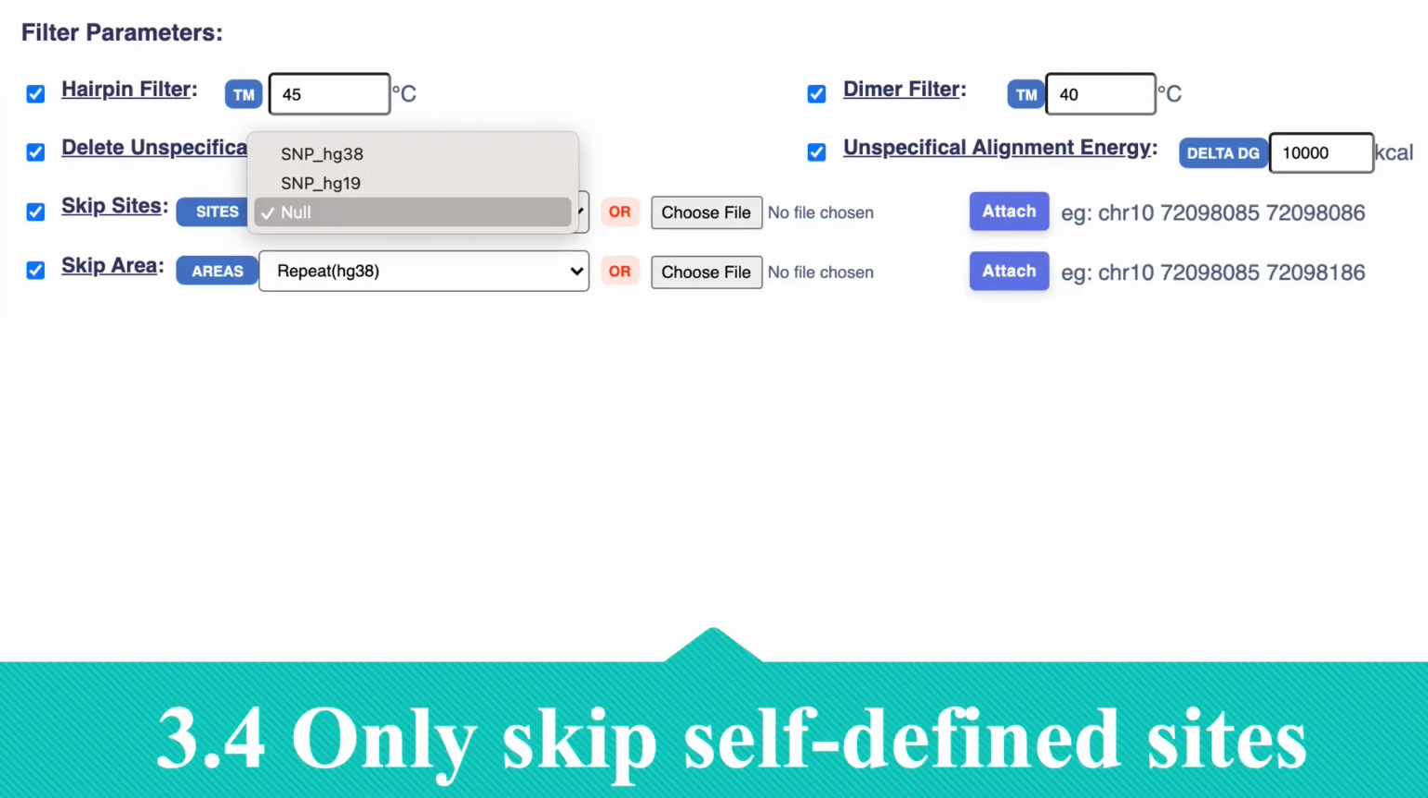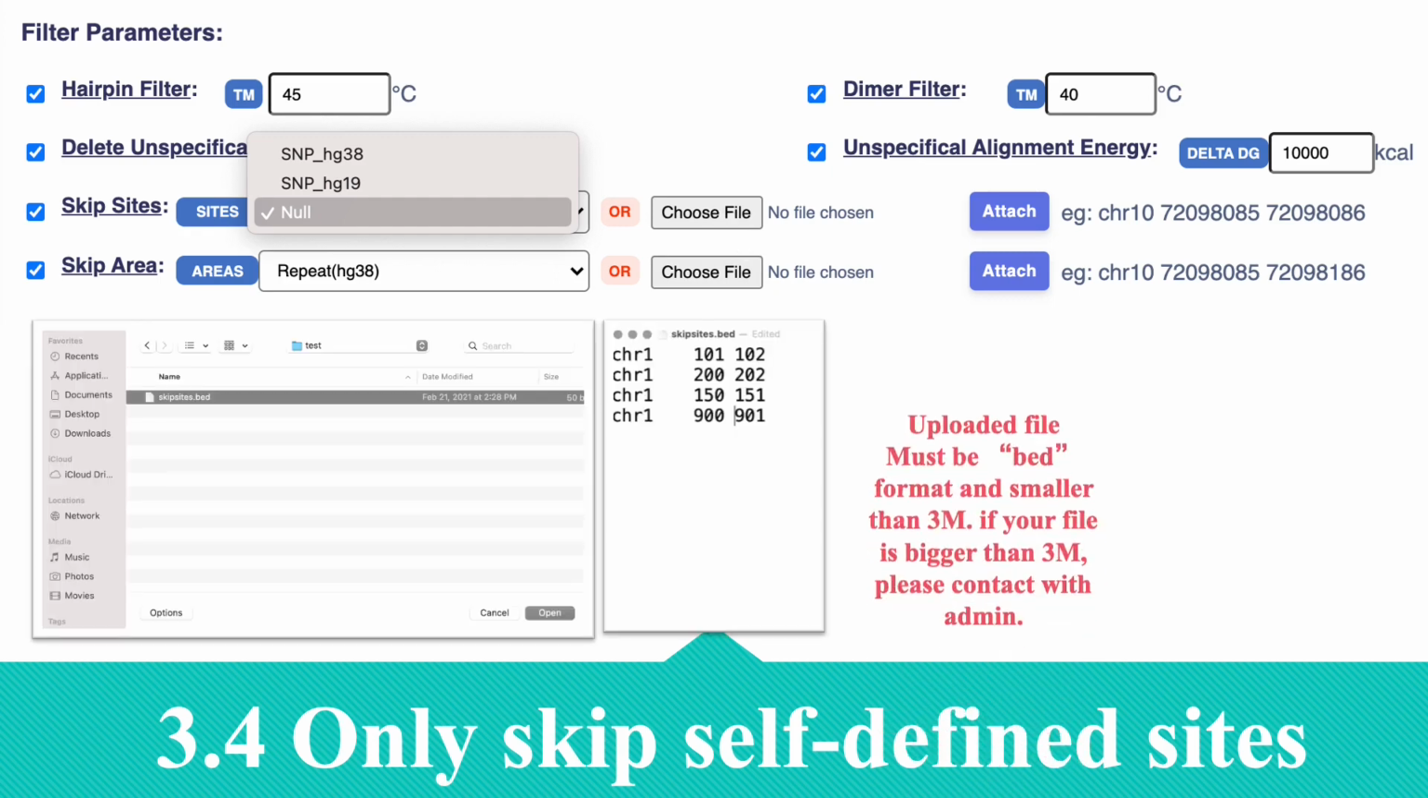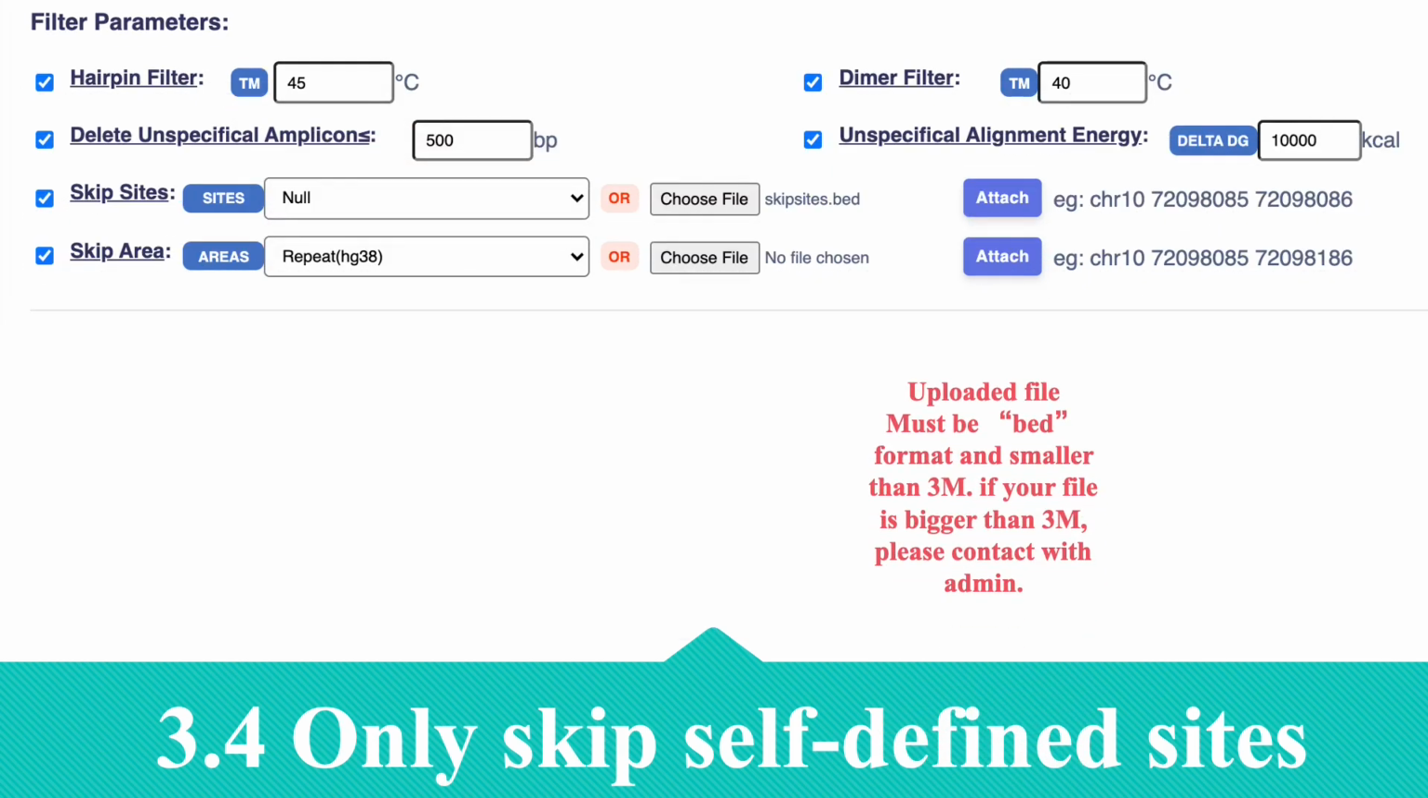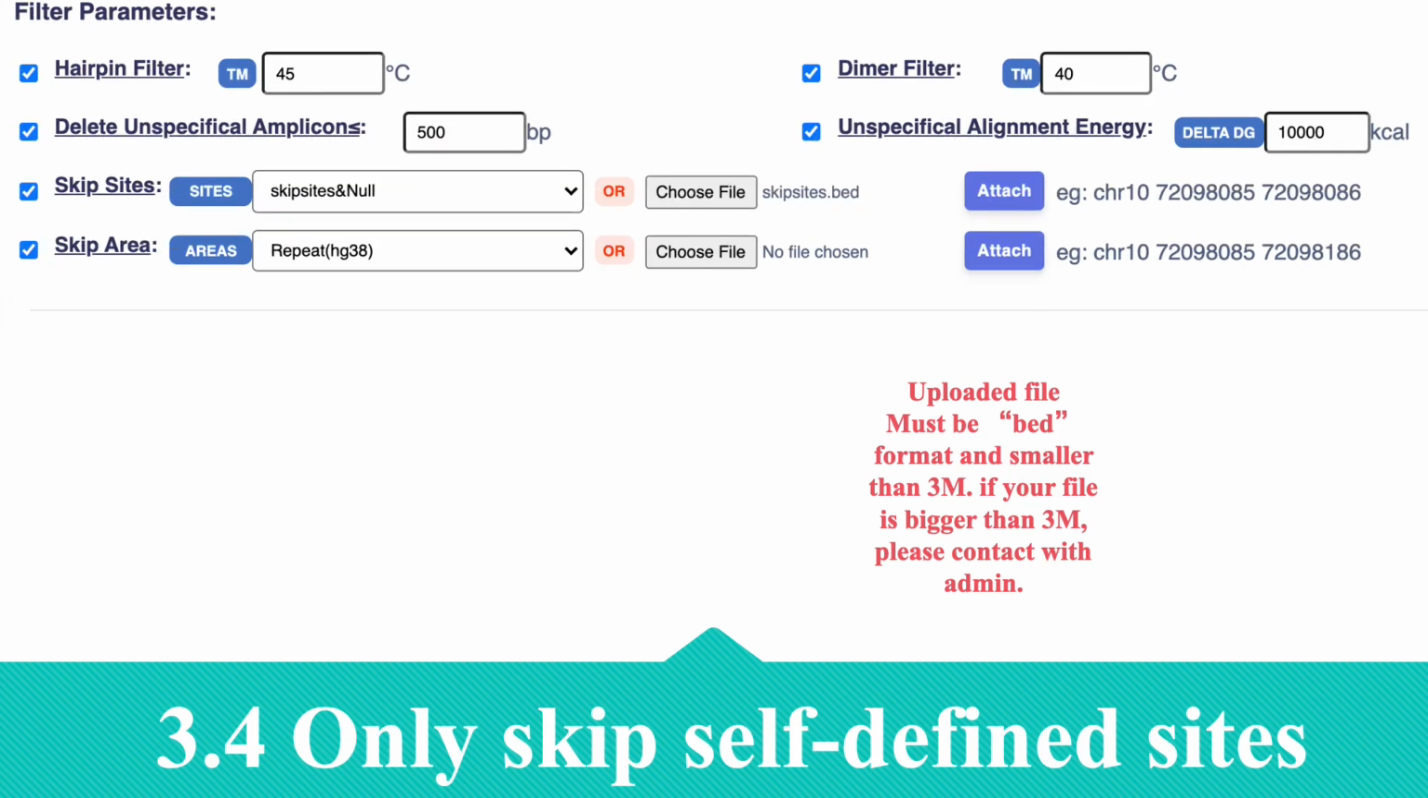Select Null in the Skip Sites drop-down menu. Click on the Choose File button, choose your own 3-column bed file. Click on the Open button, click on the Attach button. Now you have finished your own sites file uploading. In the drop-down menu, the name is your own sites file name. Keep other parameters as default. You can start your primer design.